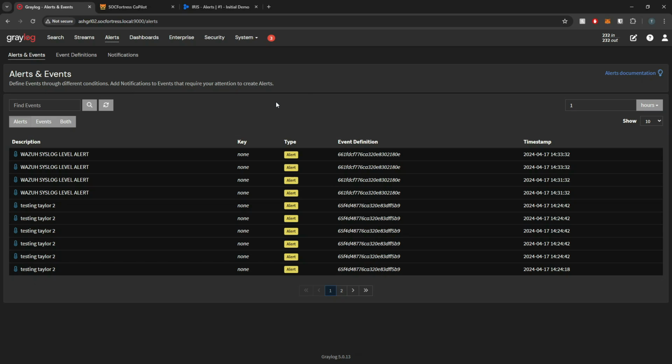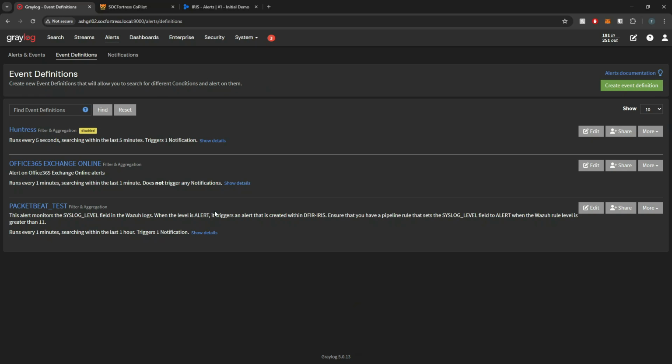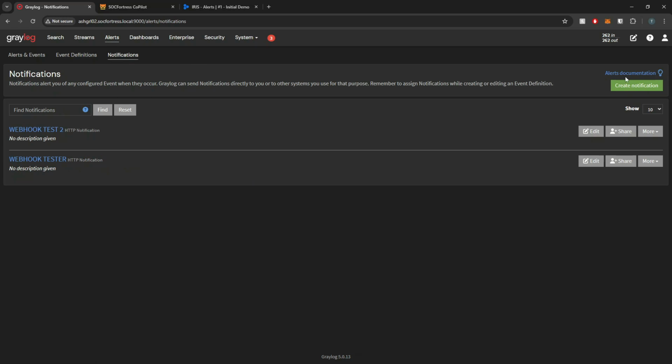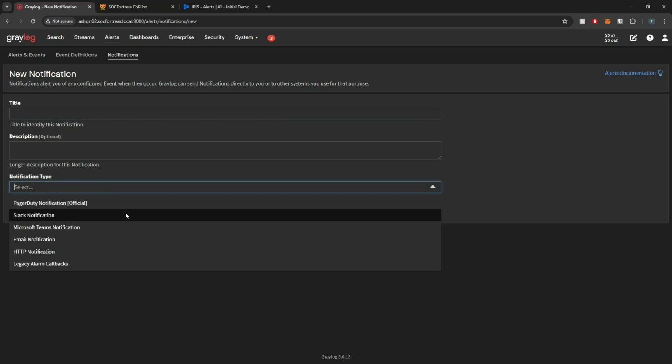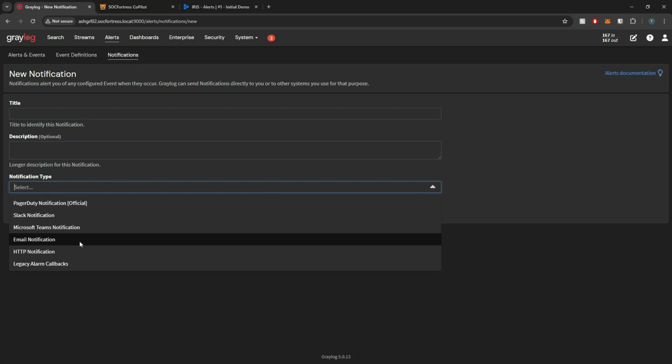Within Graylog, we can configure these alerting mechanisms. Essentially what Graylog is going to be doing is polling our wazuh-indexer for a specific event criteria. We can set Graylog to poll our wazuh-indexer on a particular frequency. When Graylog detects a match for an event definition that we've defined, it's going to trigger whatever notification we've set. Graylog out of the box supports PagerDuty, Slack, email.